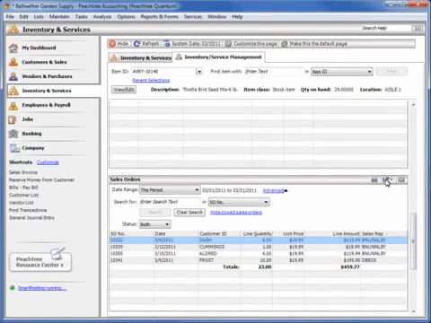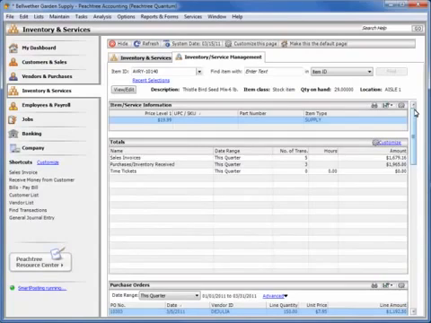Let's take a look at the Totals module. Because each transaction module provides its own total, the Totals module can contain totals of transactions not listed in the Management Center.